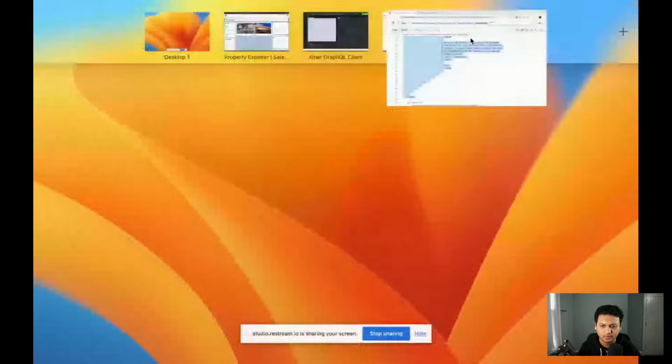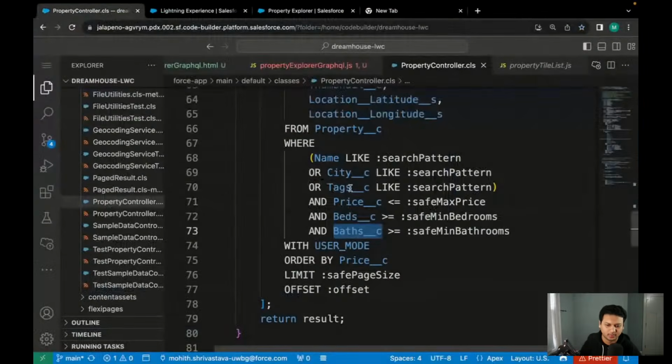We lose our code builder. Oh no, here it is.